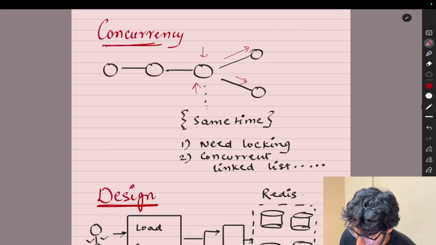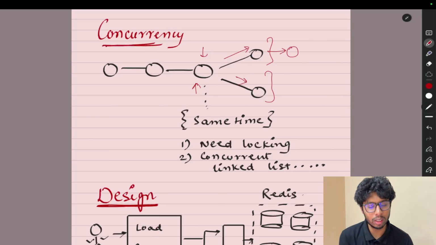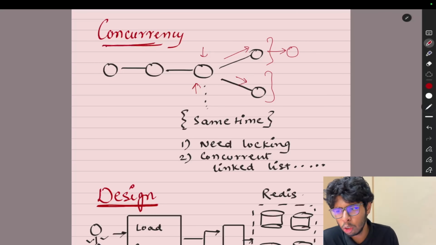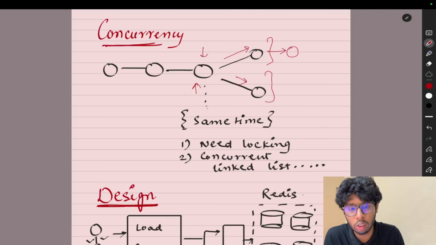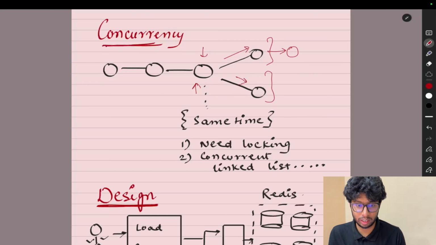It should look something like this, but it is looking like this now because two requests came at the same time. So we need some kind of locking on the linked list. For that, in Java or in an implementation, you can use a concurrent linked list instead of a linked list.